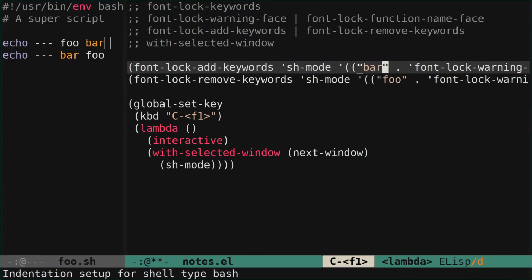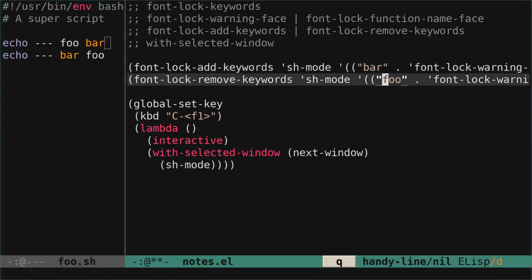Okay, so we've done the same thing, but now we can play again more rapidly. So we removed foo, so bar. I'm on the line with font-lock-remove-keywords. I evaluate this line, so this removes the keywords, and now Ctrl F1, and the fontification for bar is gone. Okay, so we're almost done.